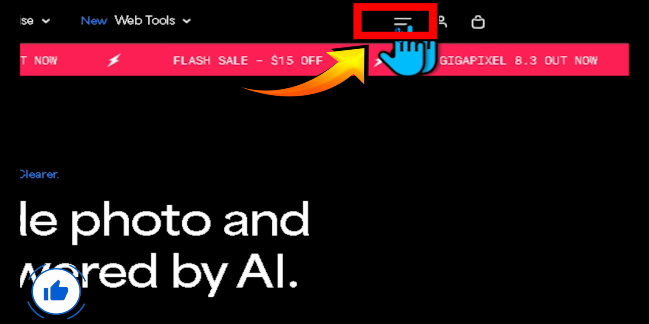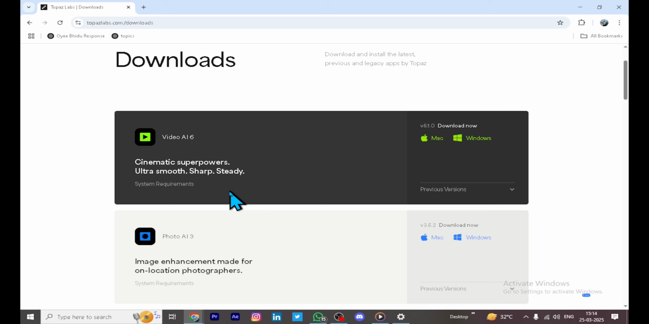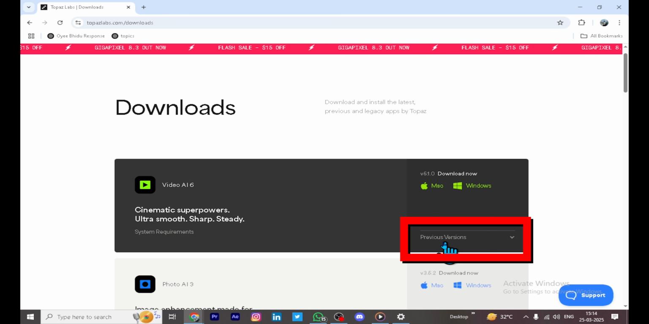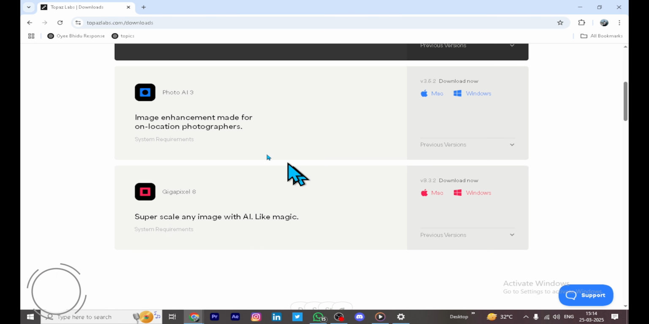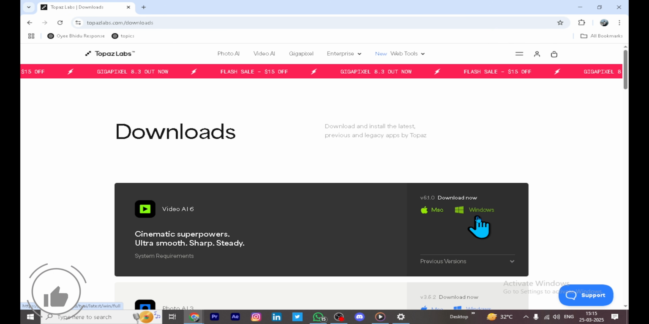Click on the two lines in the upper right corner of your screen, then click on Downloads in the right corner of your screen. Here you'll find options to download and install the latest, previous, and legacy apps by Topaz. Scroll down and you'll see different versions of Topaz AI available. To download the official version of Topaz AI, scroll up and you will see options for Mac or Windows. Click on the option that matches your operating system.